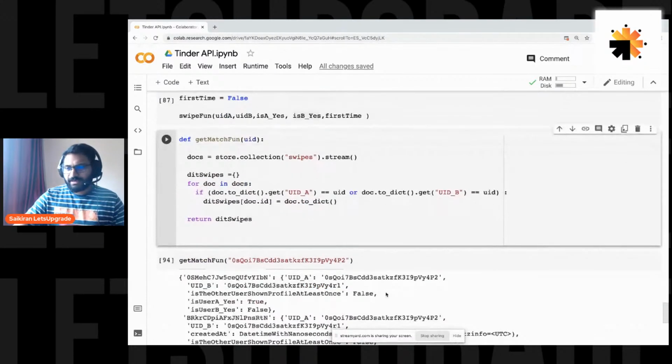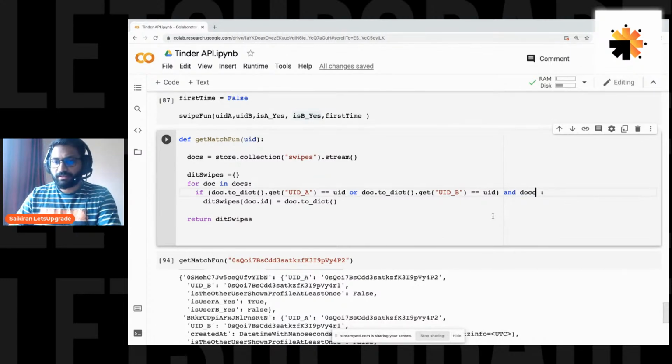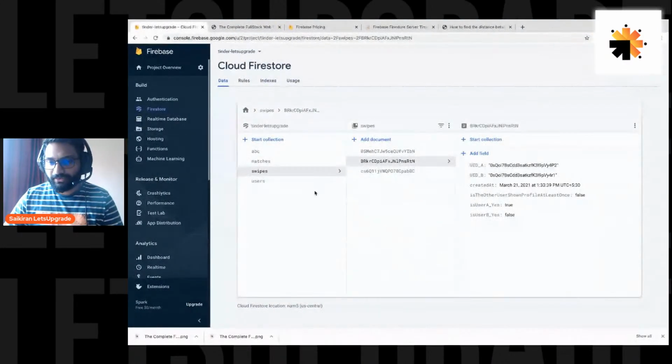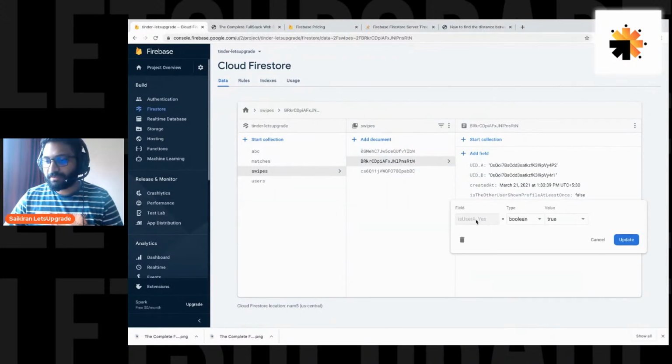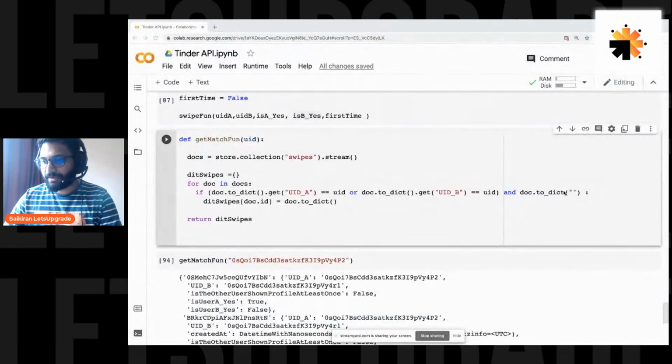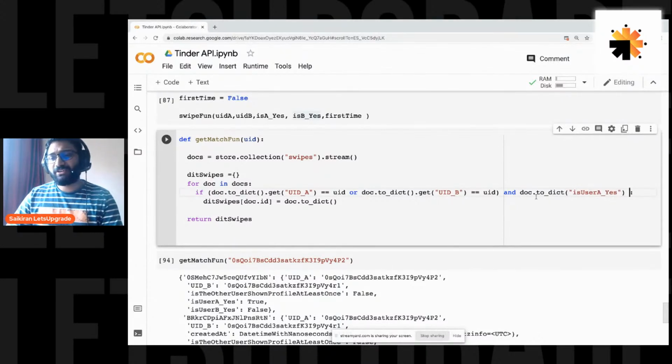So the matches should be where both profiles are saying yes. So it should be doc.to_dict. See, I'm shortcutting a few things because I know it will take a lot of time for you guys, and to make it, and on top of it to even explain. So that's why I don't want to complicate. I'm just taking a shortcut here, one which I will not do in the mobile app, obviously.